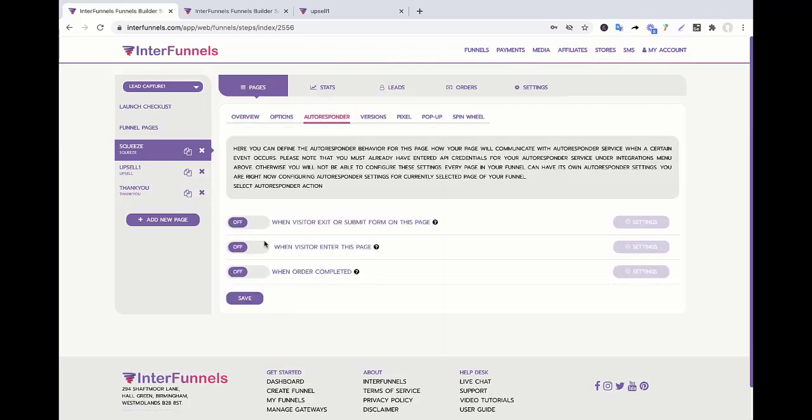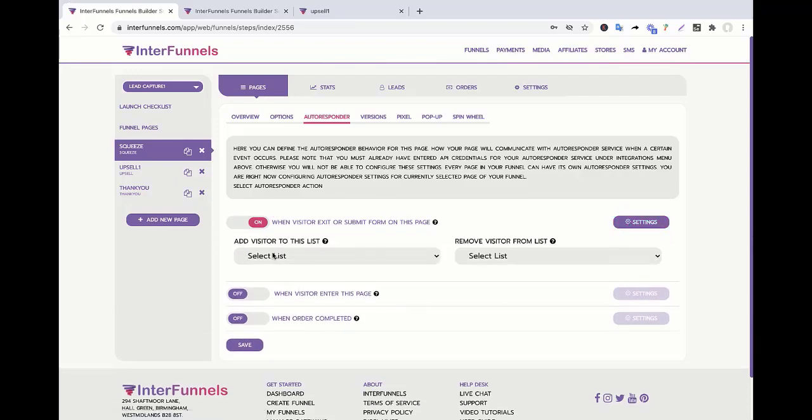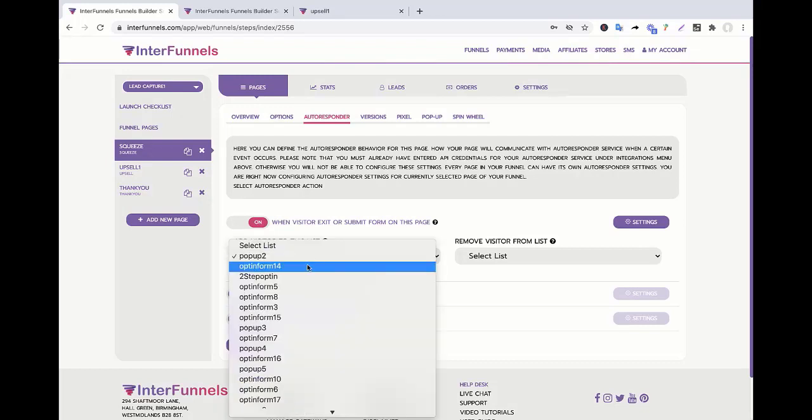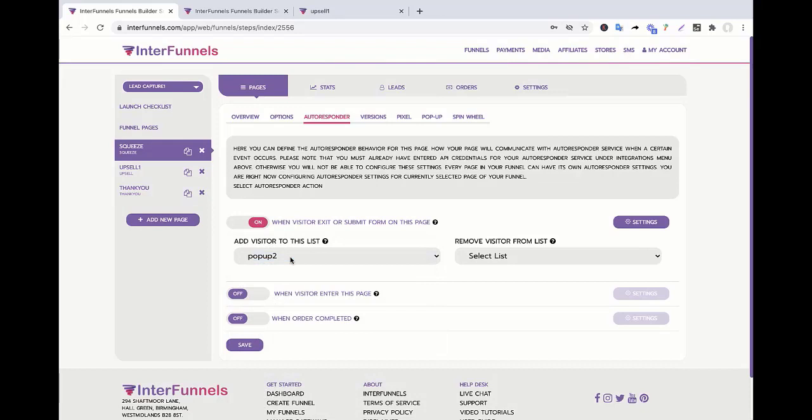Now I will turn this on when visitor exit or submit form on this page. So what action do I want? I want to add subscribers to a list. So I will add them to this list. For example, these are my MailChimp lists, or audiences, whatever you call them. I can also remove them from another list on the same action, but I will not do that right now. So I will just save this.